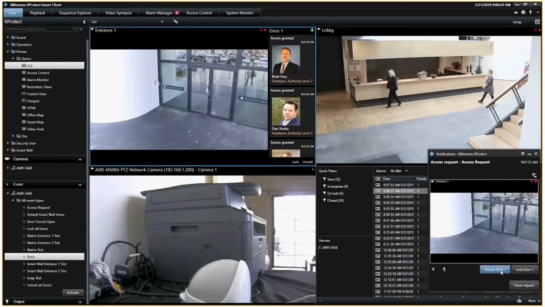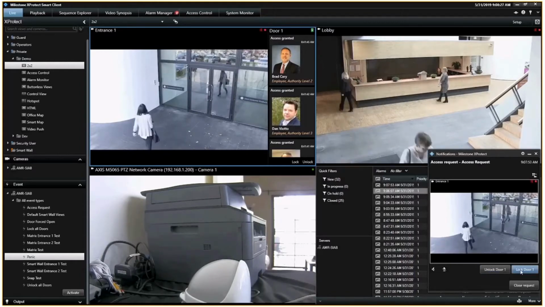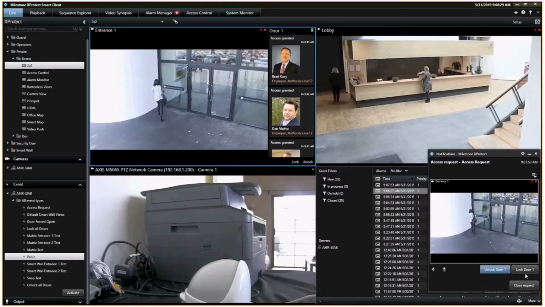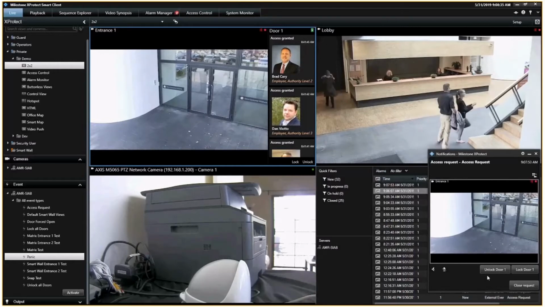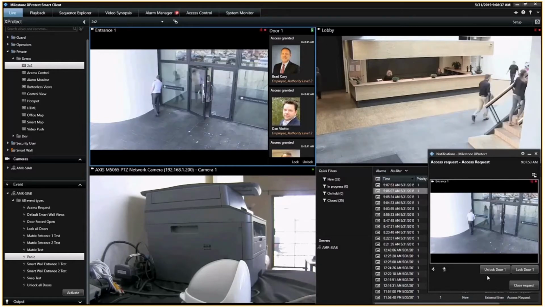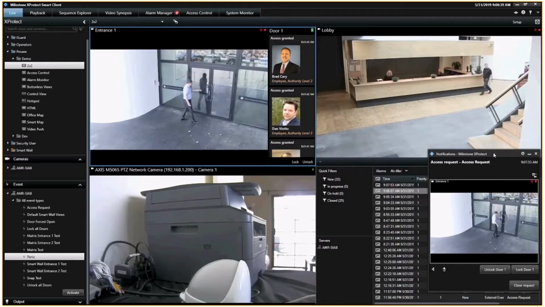And down here we have unlock and lock as customized buttons, but you can further customize that, and you can put basically anything down here. You can initiate a total lockdown of that specific area, control multiple doors, anything that you want that operator to respond to.